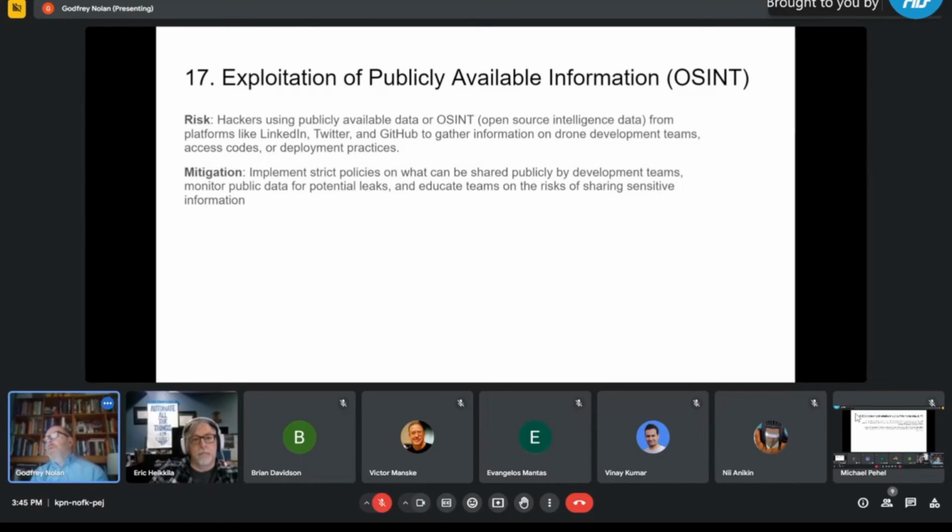Oh, my favorite, OSINT, so open source intelligence data. It's something that's kind of overlooked a lot when it comes to security, but is definitely one of the key areas of how people gain access to source code, staging websites, lots of different things. Basically, hackers use publicly available data, or OSINT as it's called, from LinkedIn, Twitter, and GitHub to gather information on drone development teams, access code, or deployment practices.